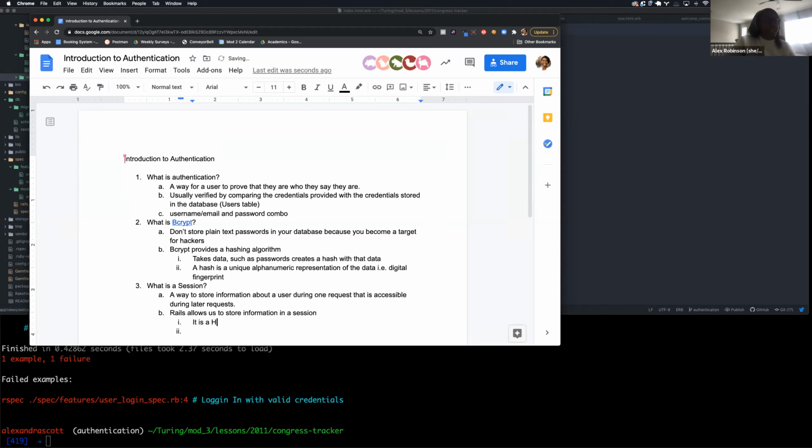And I'll say it is a hash. I'm talking about the data structure hash, not to be confused with BCrypt hashing of a password that we have access to in the controller.